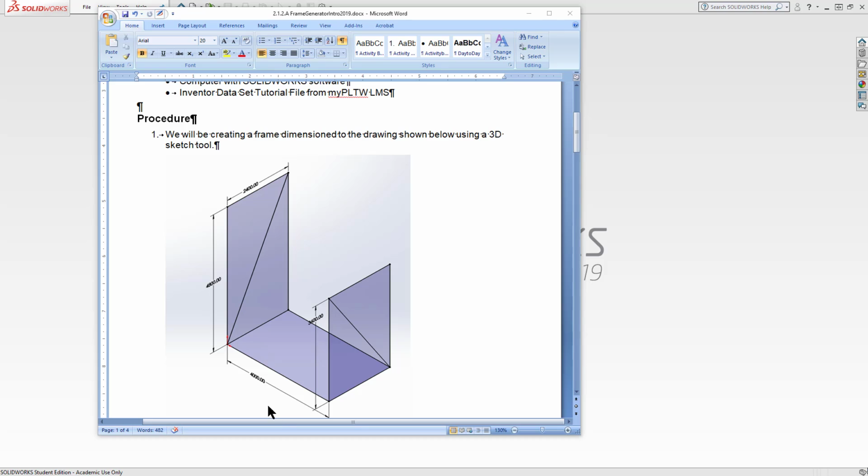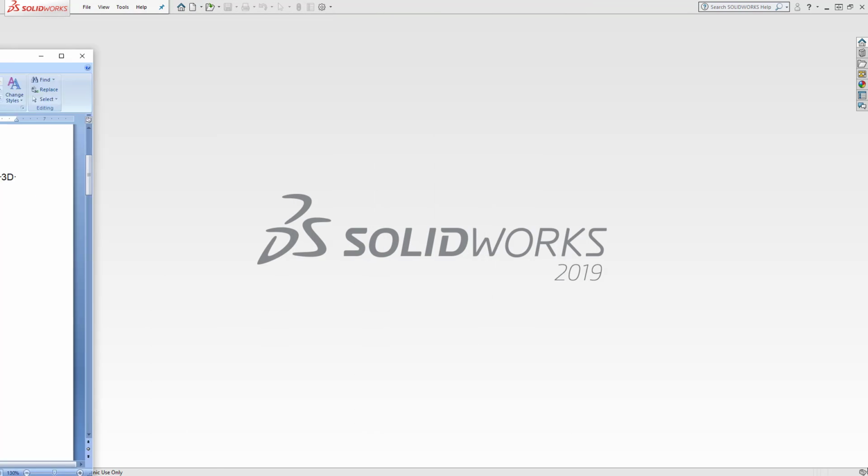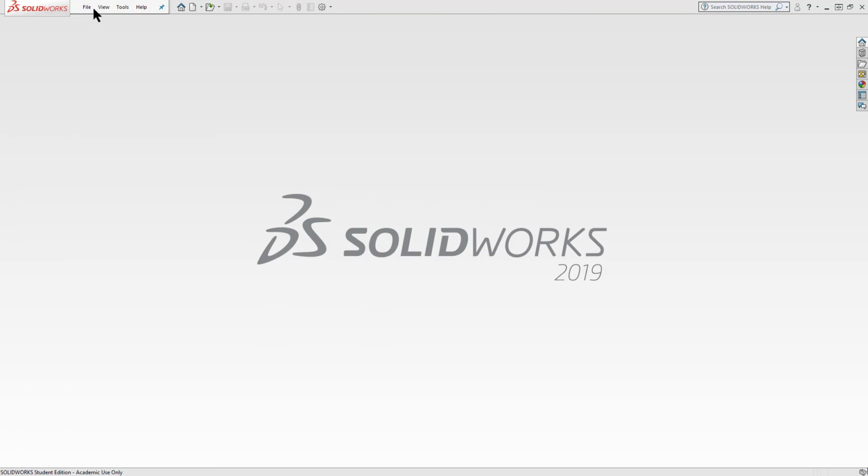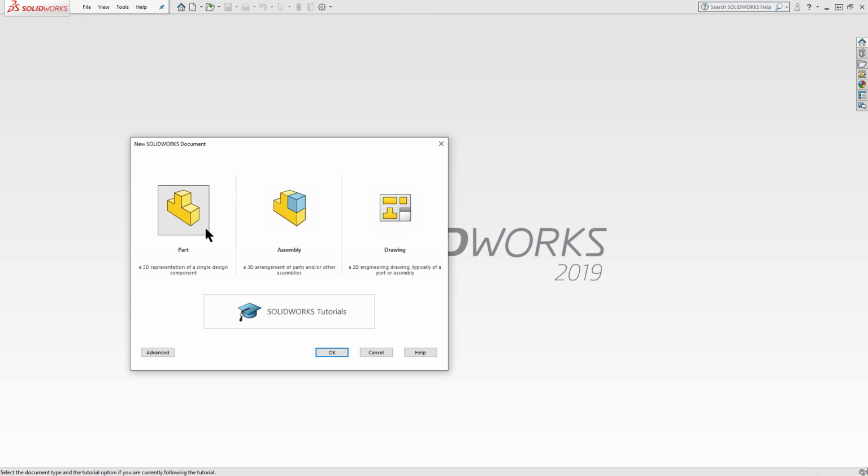And we're going to start by making this little, I guess, U-shaped object. It's about 2,400 millimeters deep, about 4,800 millimeters tall, about 4,000 millimeters wide, and 3,600 tall on the other leg. So let's start out by doing this by starting a new part. So I'm going to go File, New, Part.